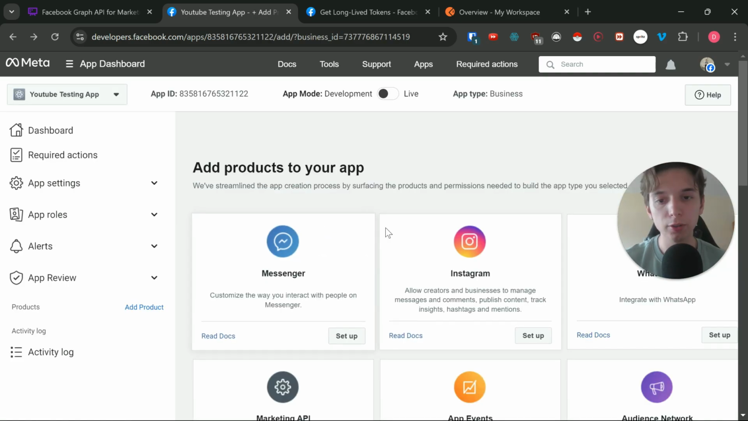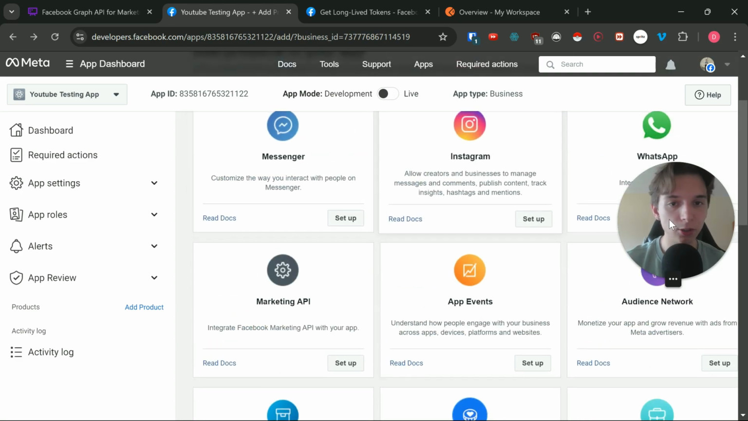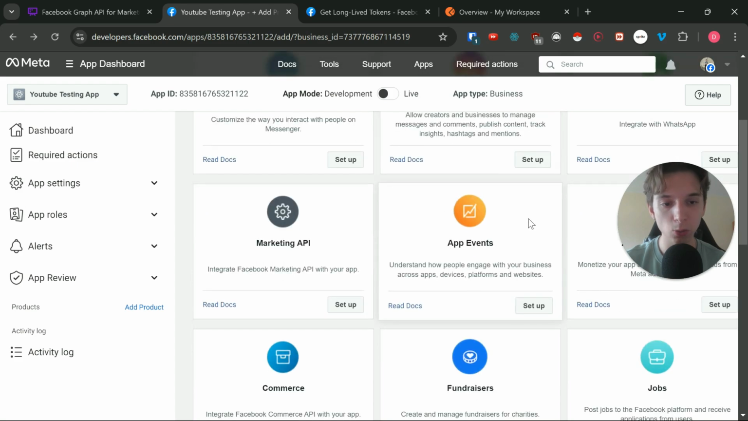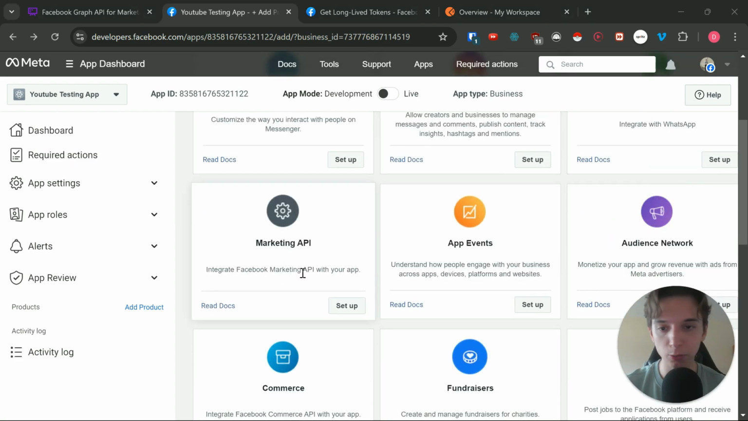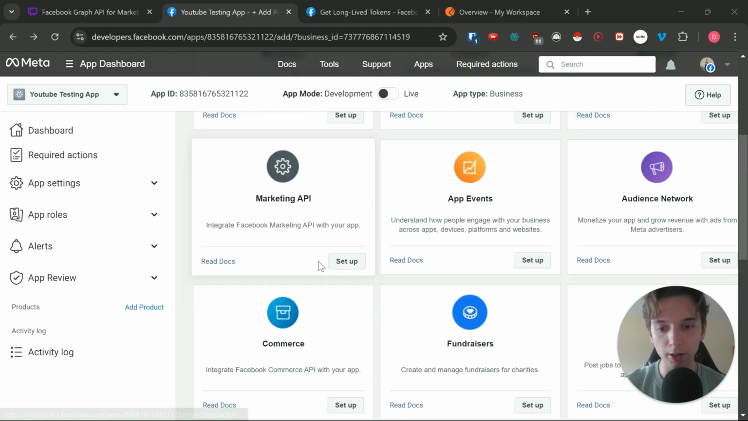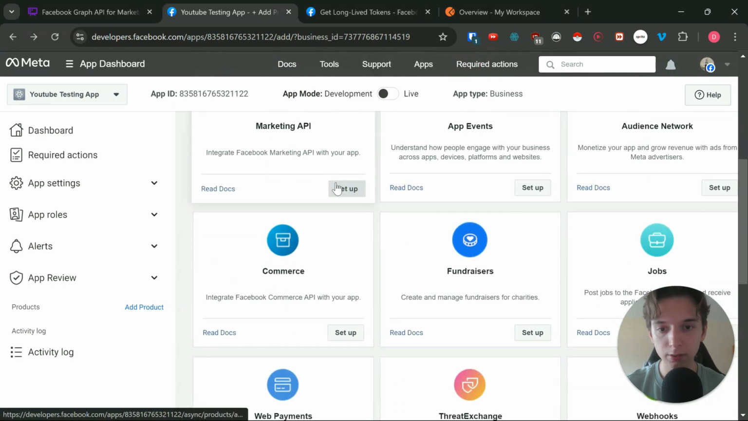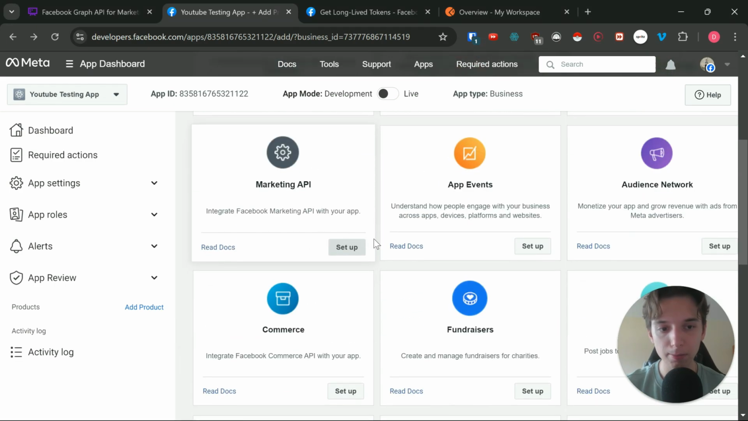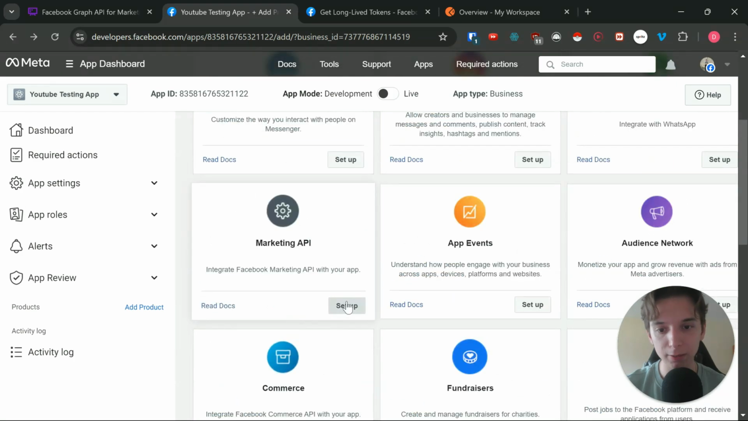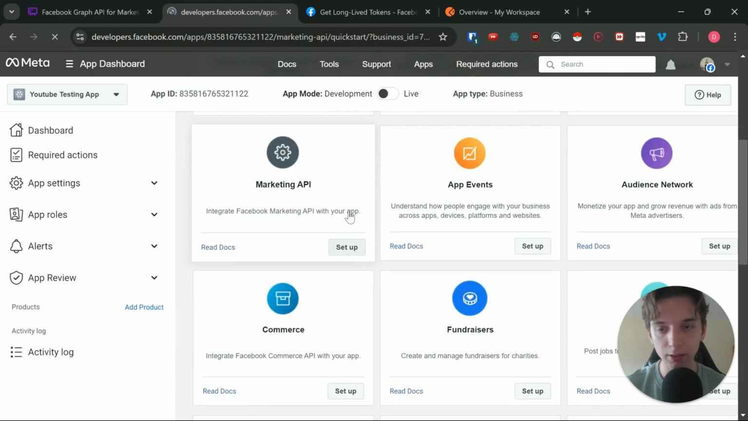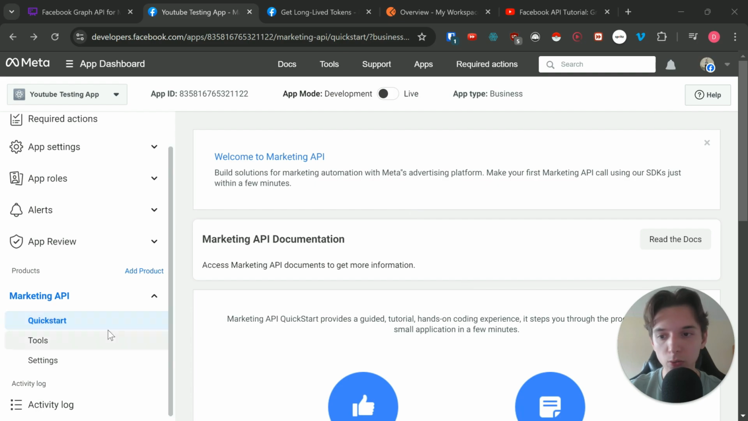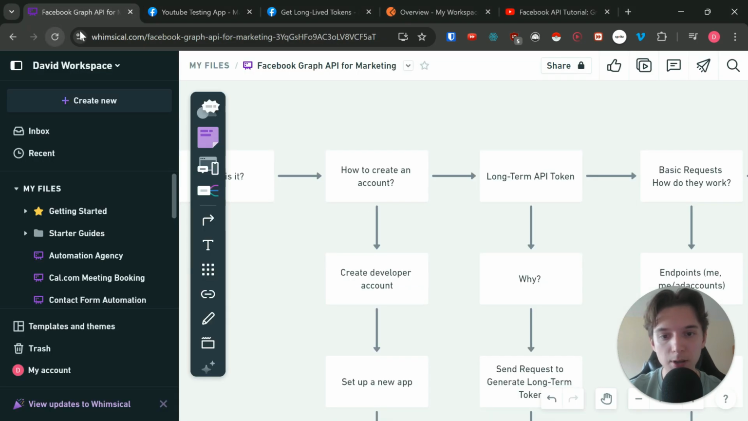Now what Facebook will show you is multiple products, as they call it. And you can dive into this on your own if you want to learn more, but what's important for you to know is that we'll be using this one, Marketing API. So let's click on Setup. And again, we'll need to give it a second. Okay, so we've added the product, the Marketing API.